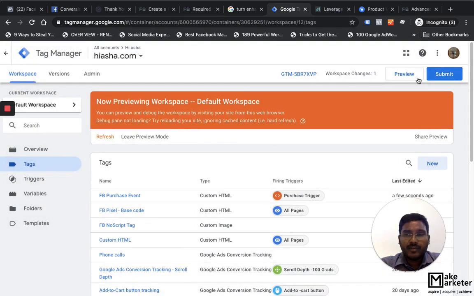Remember guys, you cannot allow Facebook purchase event tag to fire even before the Facebook pixel fires. So what I have done is I have created a tag sequencing here in Tag Manager that I am saying even before the purchase event fires, I want Facebook pixel to fire. Right, so I click on preview again, I click on refresh.